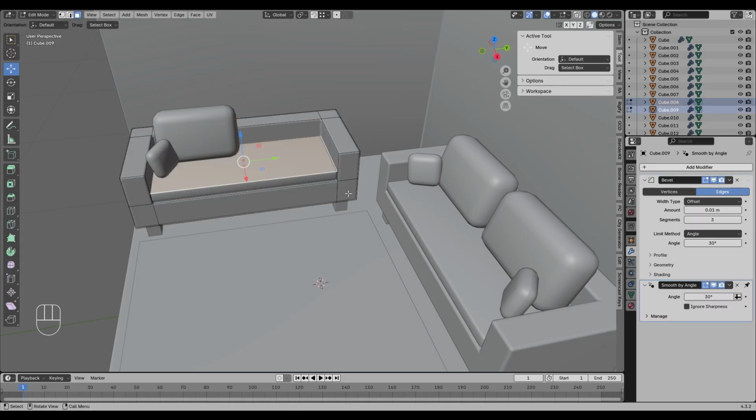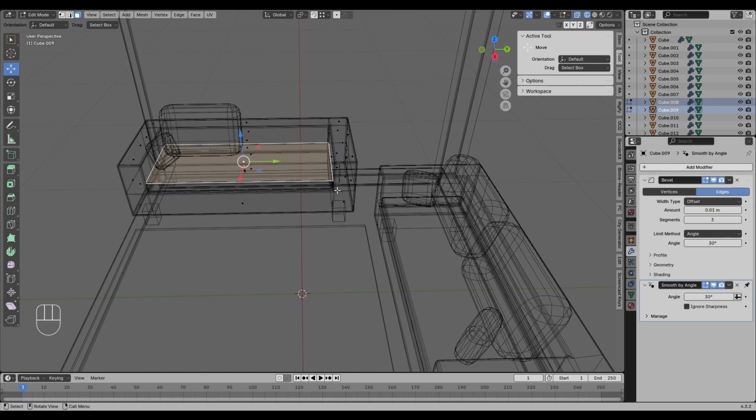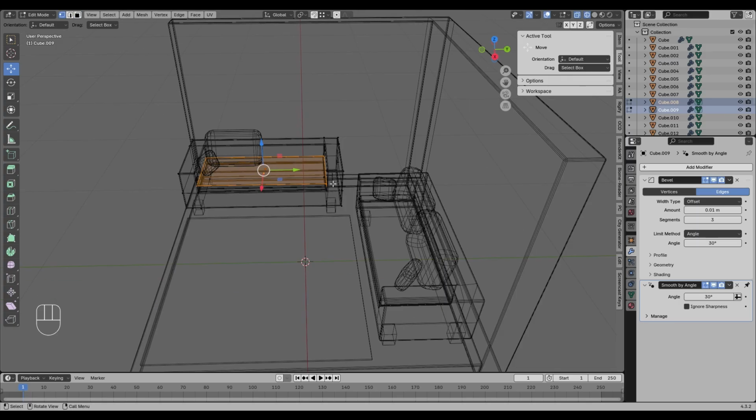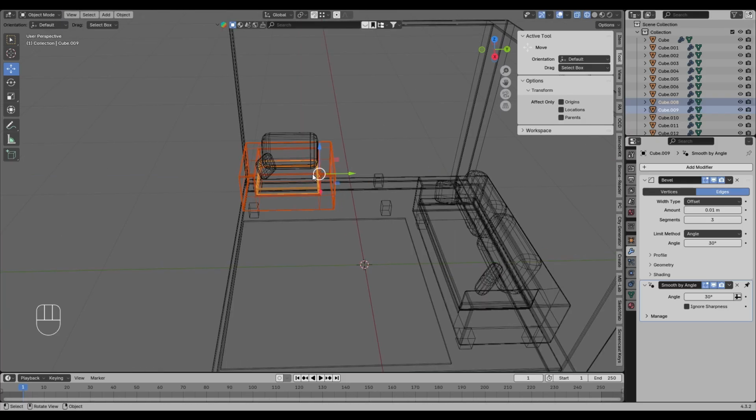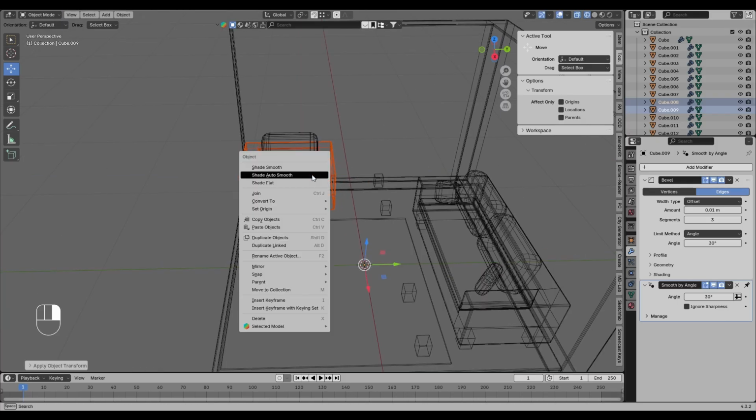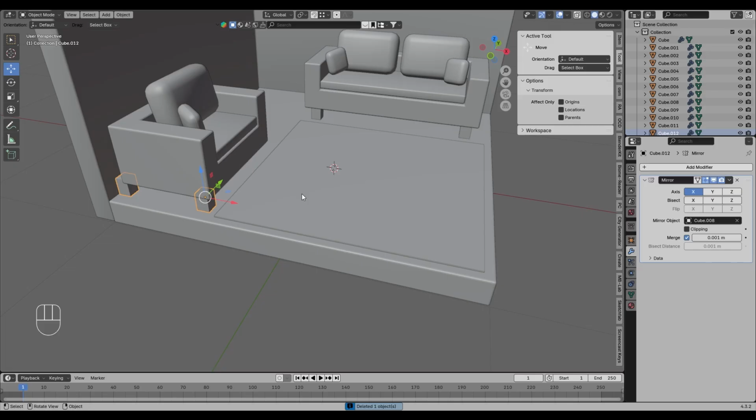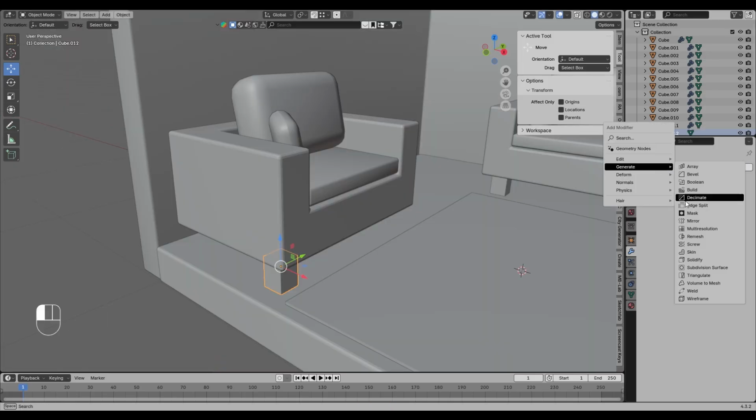Press Tab. Press Z4 to go to wireframe mode. 1 to select vertices and select this vertex. And move it to something like here. Now Ctrl A, all transforms and set origin to geometry. Delete the mirror modifier and add it again.